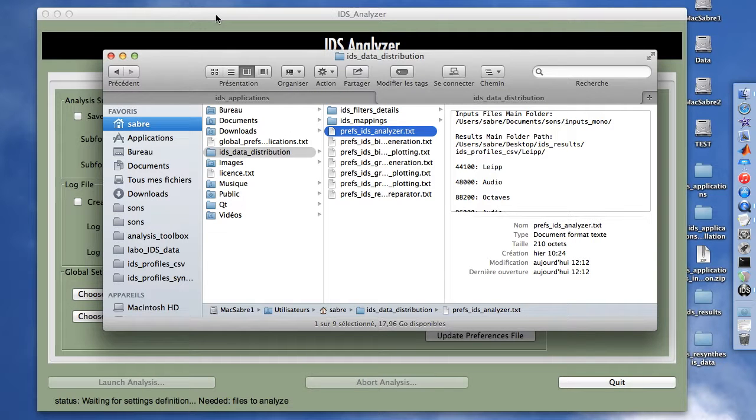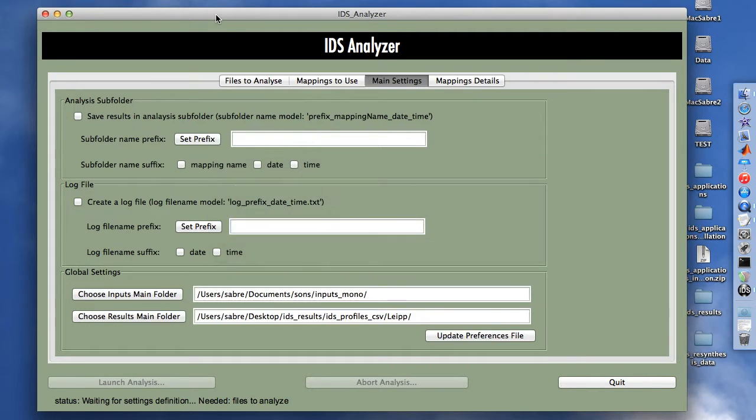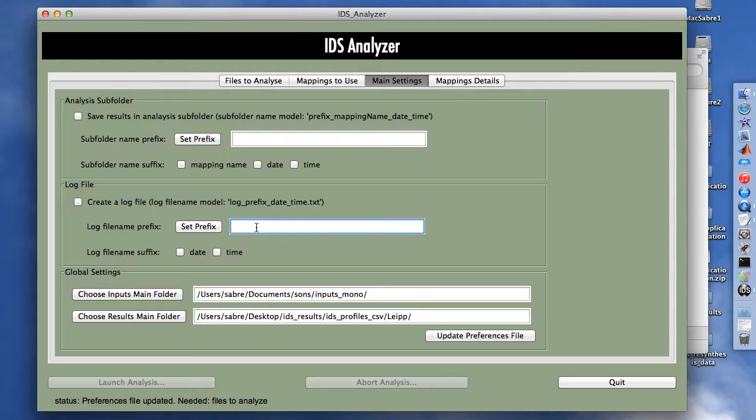We can go back to the main window of the application. Now I can also choose to create a log file after the analysis process, and the log file name obeys the following rules: log, then a personal prefix, for instance test. I have to validate it, and I can add the date and the time. I just add the date. Now I have to check this button in order to be sure that the log file will be created.